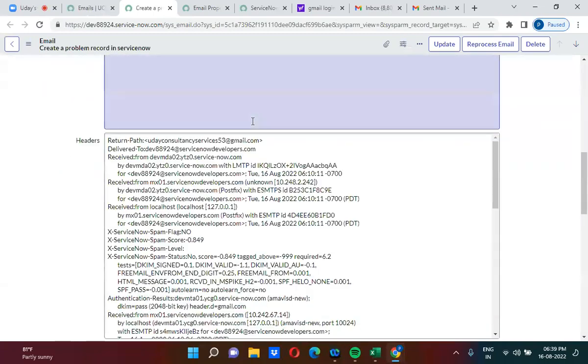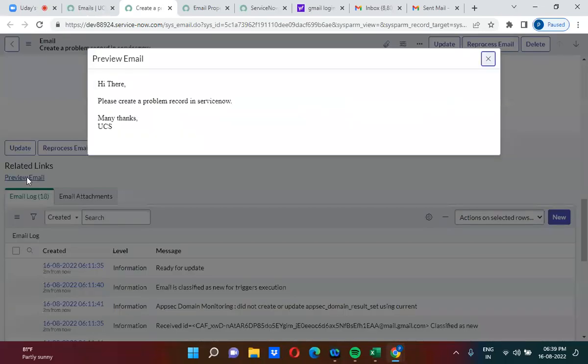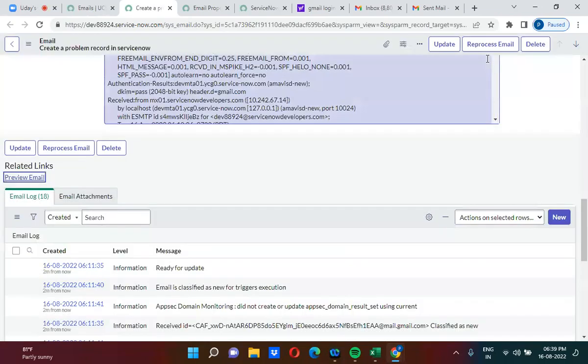This is the email address that I have actually sent from. So is this the one or something else? This is the one, right? ServiceNow received the email from my email address.